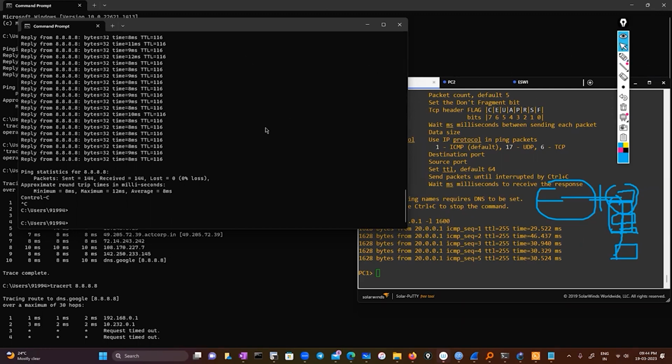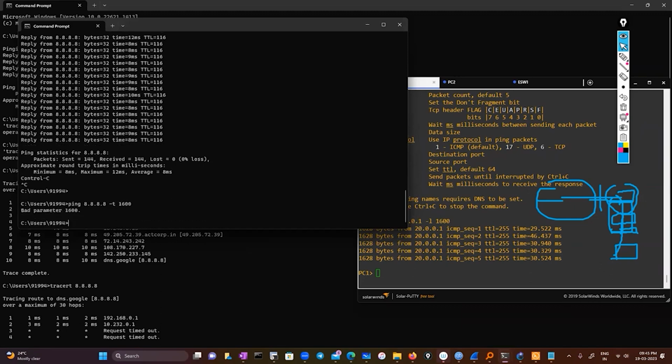Yeah, that is correct. But in terms of data payload, this 54 bytes will be reduced. So the maximum data that travels is like 1446. Correct me if I'm wrong. That's correct. See, if you do this ping with 1600, what happens here?